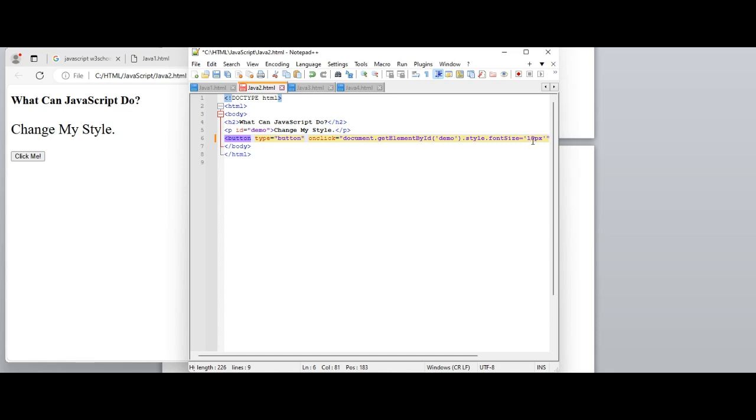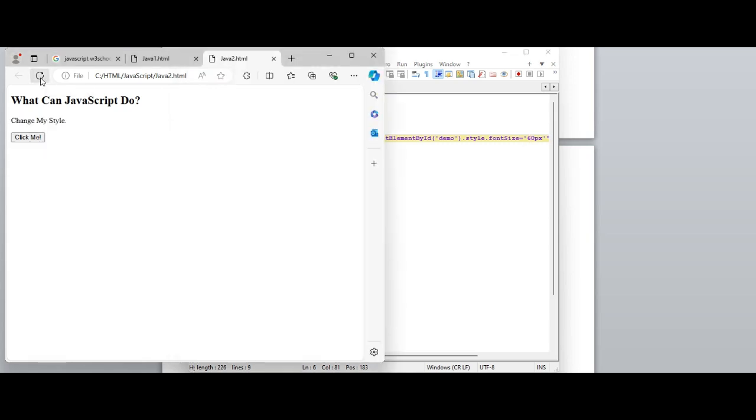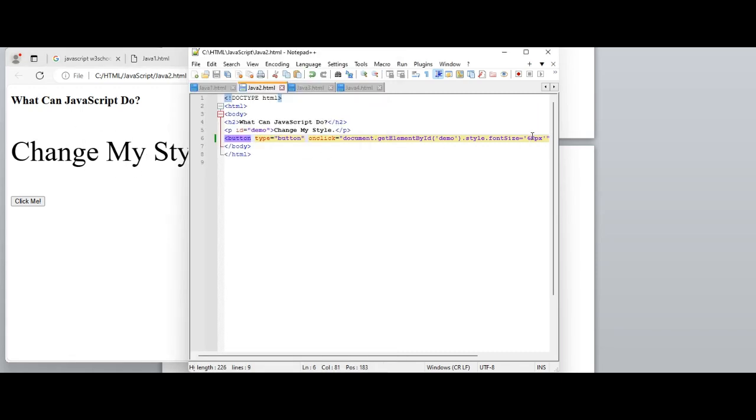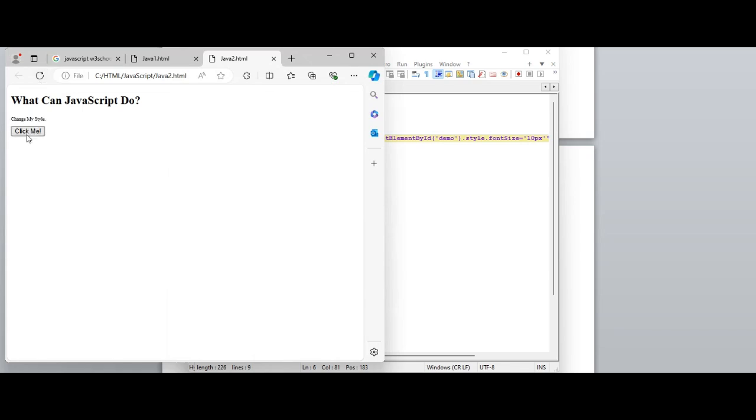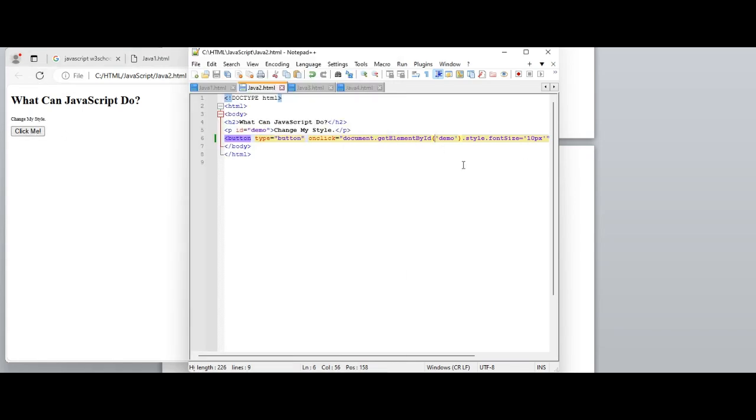Let me go back to 60. I save it. I refresh it and I click me. You can see it's bigger here because it is size 60. Let me change this one to 10. Go back to 10. Then save it, refresh it, click me. You can see it has gone smaller. So that is what you do to change the style using JavaScript.